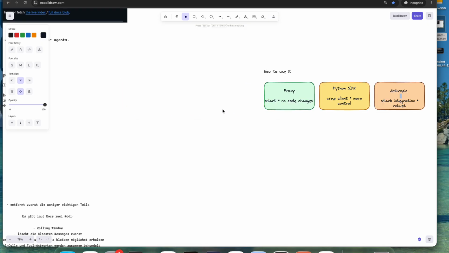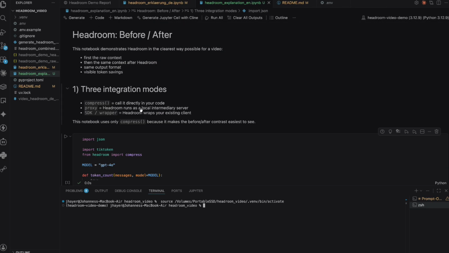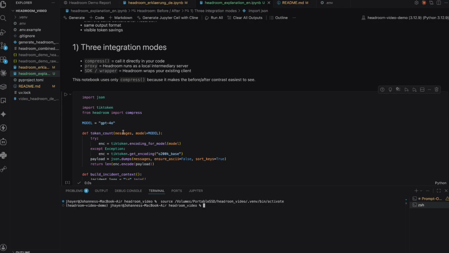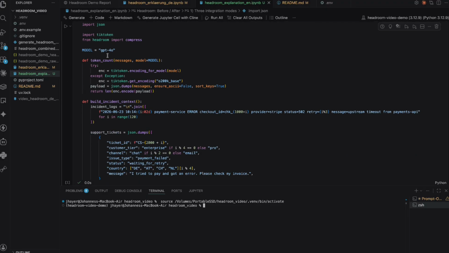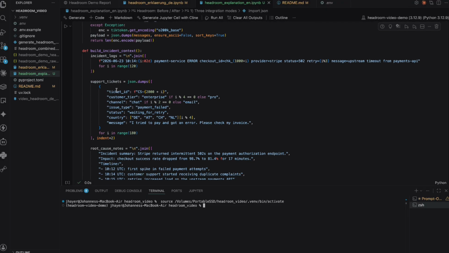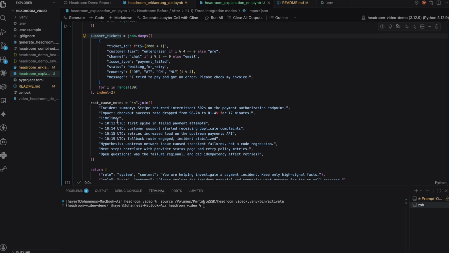So let's go into the Python notebook, and here I will show you more details about how we can use it. These are the three integration modes: compress, where we call it directly, the proxy, and the SDK wrapper. So Headroom wraps your existing client. In this notebook, we only use compress. And here I've prepared a real life scenario where we have support tickets, and there we also have a lot of noise and logs.